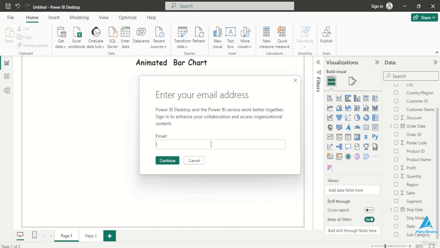To pull that chart, you need to have a Power BI account. Only then you can import that. So first of all, I'll just click on these three dots. Click on this button, Get More Visuals, and here you have to enter your email ID and password.